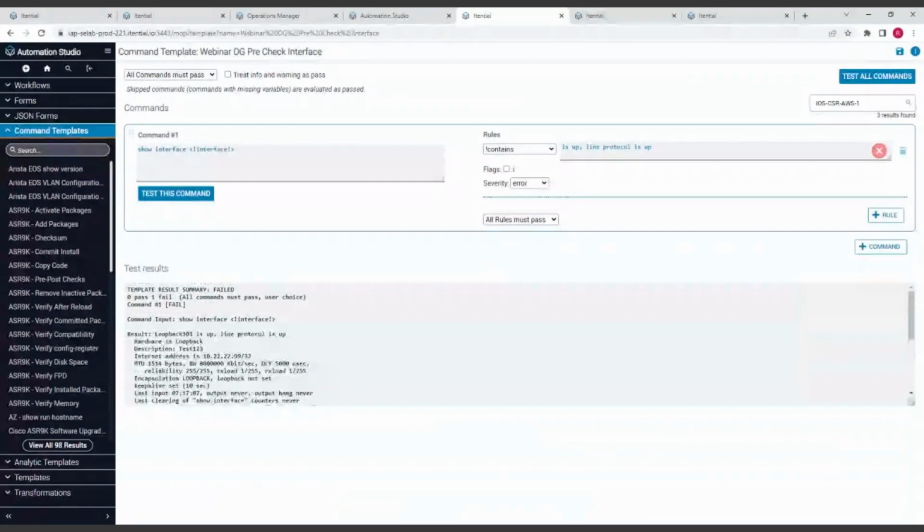So it ran the command. It told us, hey, loopback 301 is up. The line protocol is up. It's got a working IP address on it. We've just detected that in our test here in our command template, and so now that's exactly what we want to see. So now we have the ability to determine the network state based off of the commands that were executed and the rules that we defined.